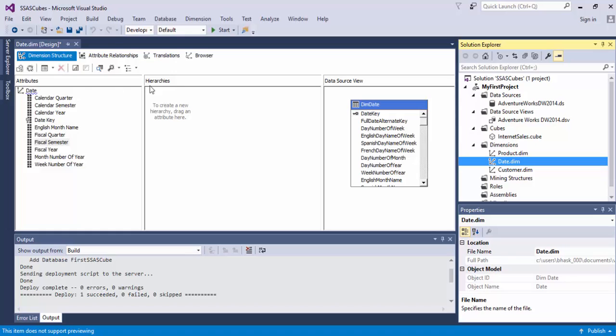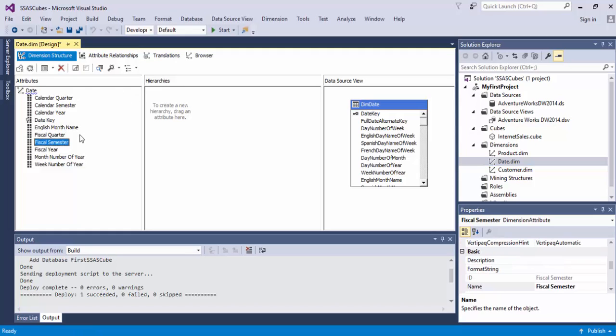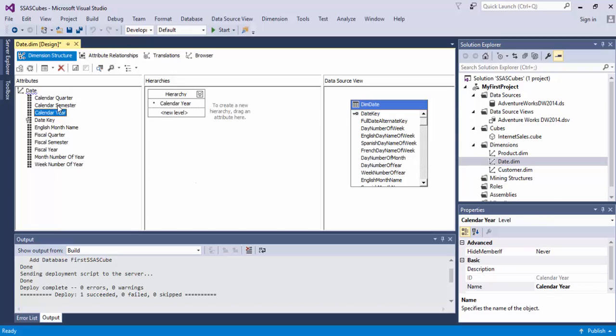How to create hierarchies? You can see a hierarchy window here. For that, we'll just drag and drop. The high level is calendar, I'll drop it. Under the calendar you'll have the semester, I'll drop it. Under the semester you'll have the quarter, I'll drop it. Under the quarter you'll have the English month name, I'll drop it. In case you mess up, you can drag and drop one over the other. Now I have the hierarchy created here. So far, so good.